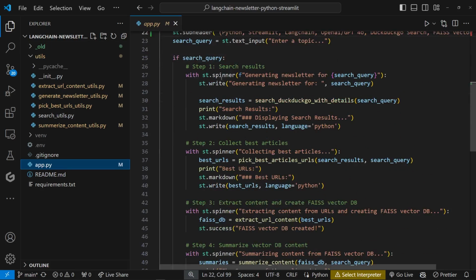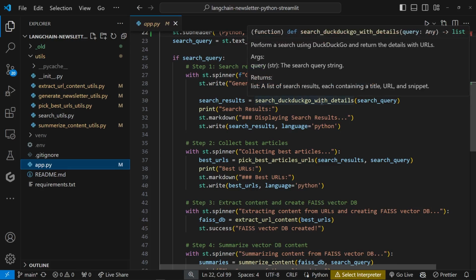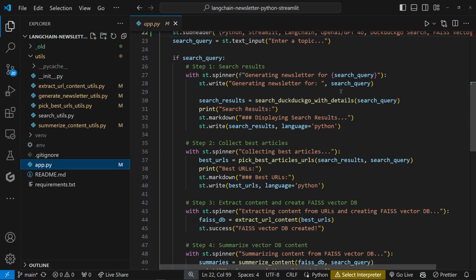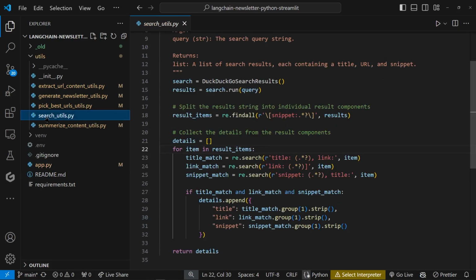Step 1, what we're doing is invoking this search DuckDuckGo with details module, and we are sending the search query as an argument. So now let's go to this file to see what this is about. And that would be our search utils.